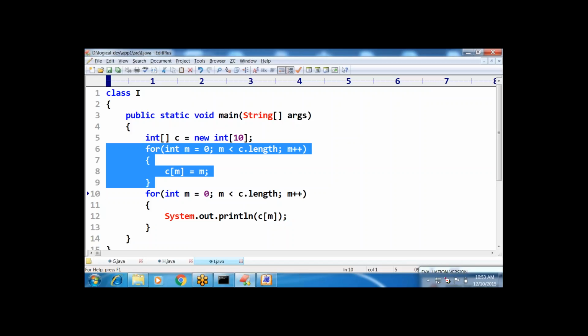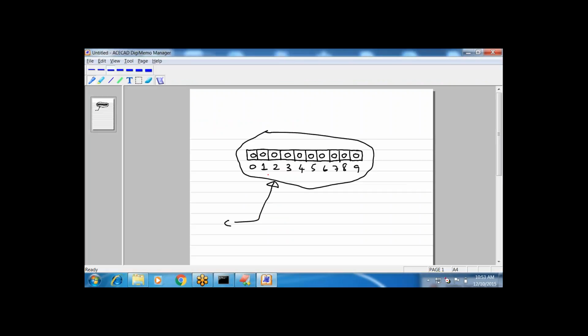Come to the second iteration. By the time of the second iteration, m value will be 1. C of 1 is equal to 1. C of 1, that is the second location, we are modifying to 1. This is getting replaced with 1. Second iteration got over.